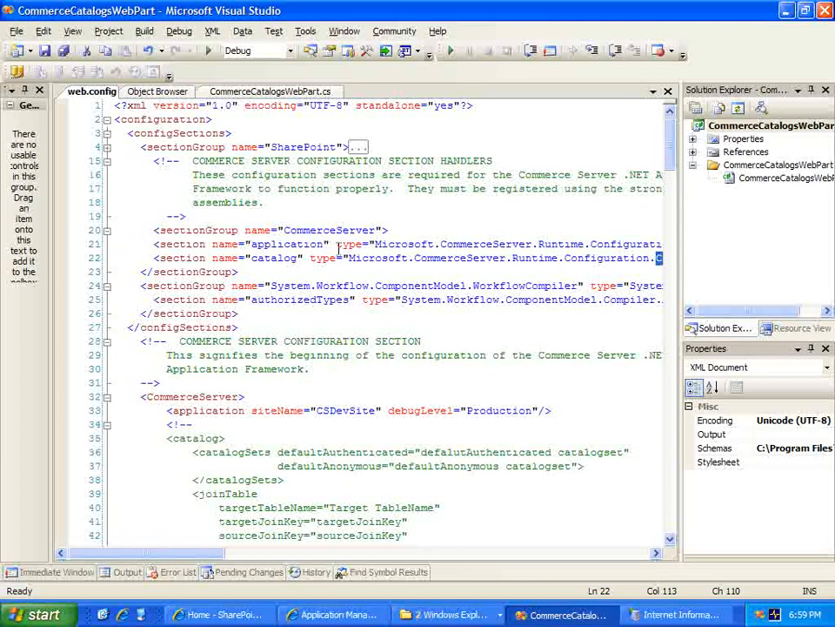And what it does is it just reads some sections within the web config to read some of the values in there. So the application, well, first is the section group commerce server, so it goes into the commerce server group element here. Then from that, it's going to read the application element, which is here, and in that it's going to read our site name. And some debug level on how it's supposed to instantiate its object.